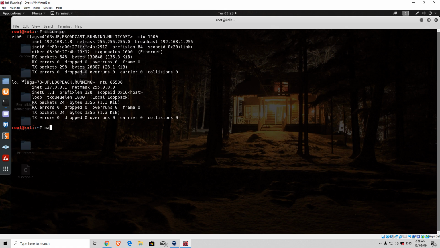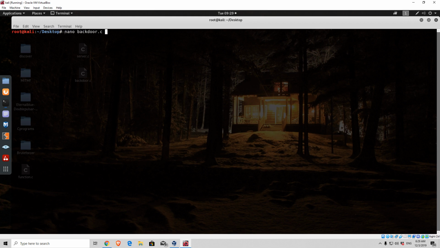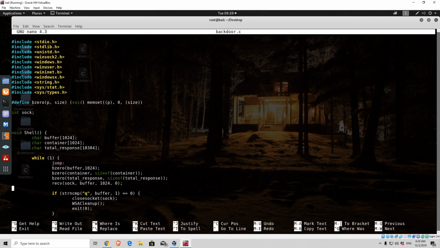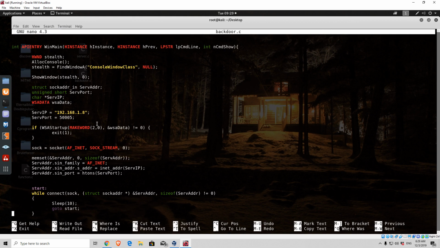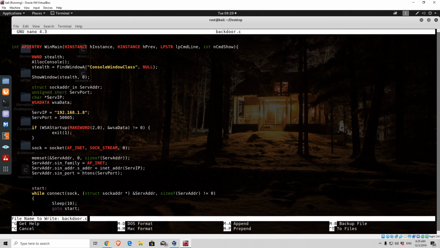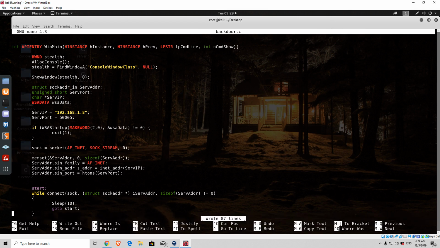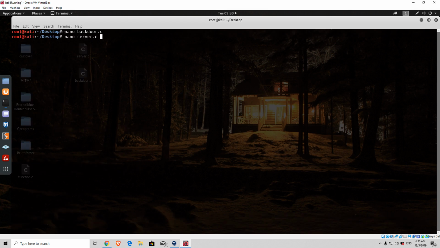which is 192.168.1.8. And now I'm going to enter both of these programs. Whoops, let me first go to the desktop, nanobackdoor.c, and check out whether the IP address is correct. The IP address is correct. The port is 50,005, so we must make sure that the IP address and the port are exactly the same in our server as well.